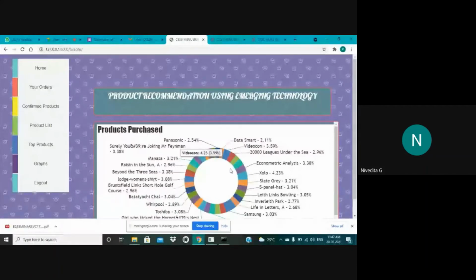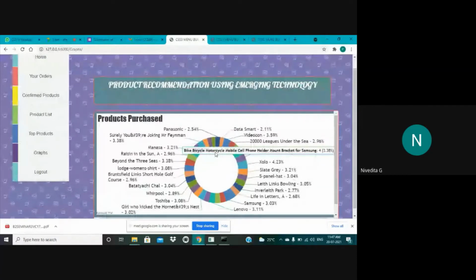In this graph, the user will get a clear picture of individual products. Like Panasonic has a 2.54% share of purchases. So how much quantity of a particular item has been purchased can be understood and analyzed by the user before going on to purchase something.